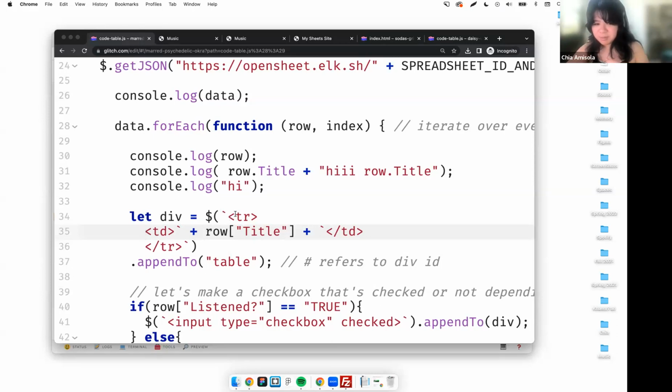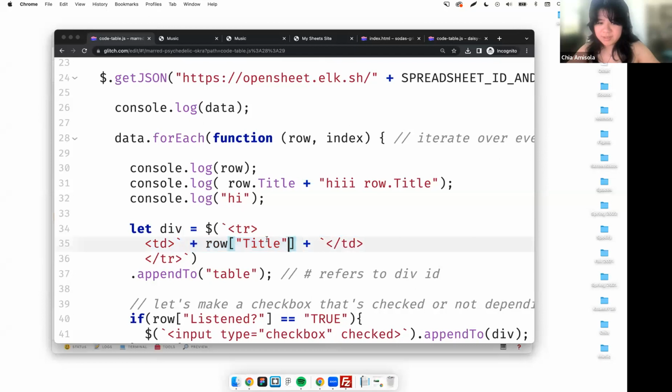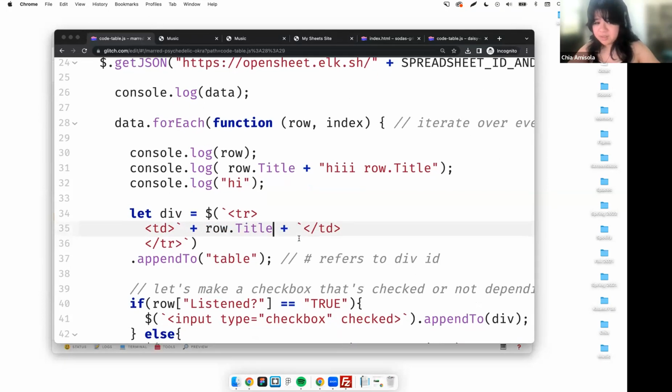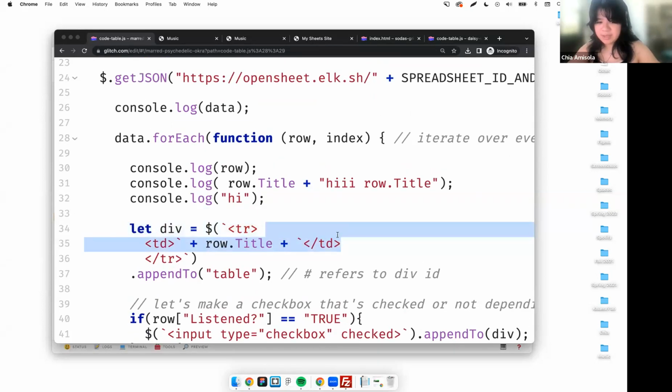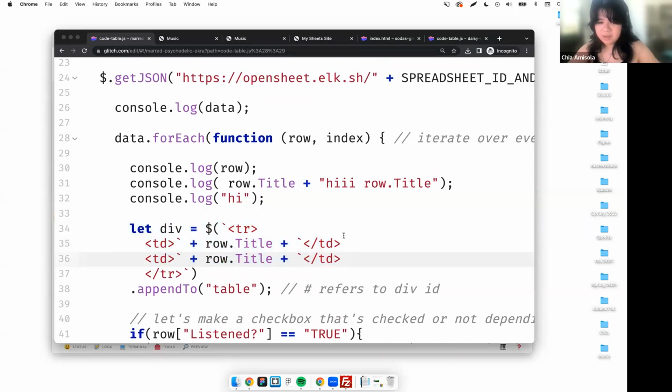Yeah, we have this table row element, and I have this table cell, and in each cell, I'm inserting the row.title information. And if you want another cell, you can just copy this whole line. And you can see, if it's colored this way, it's probably right. And there should be no errors. But if you're missing a quotation mark, things might look wonky like this.